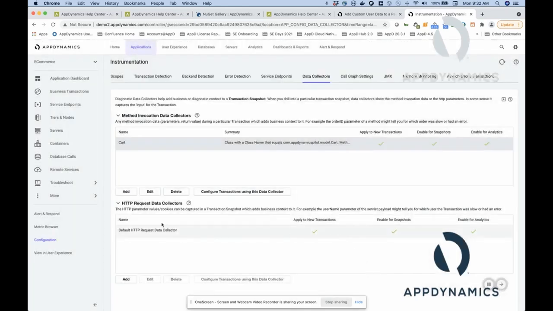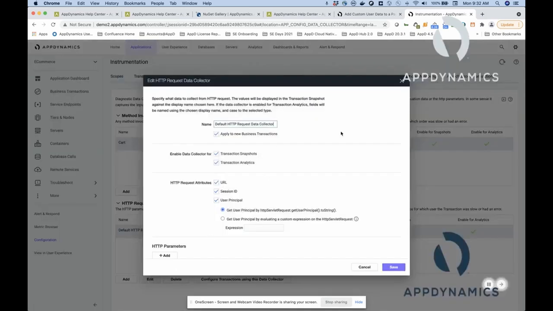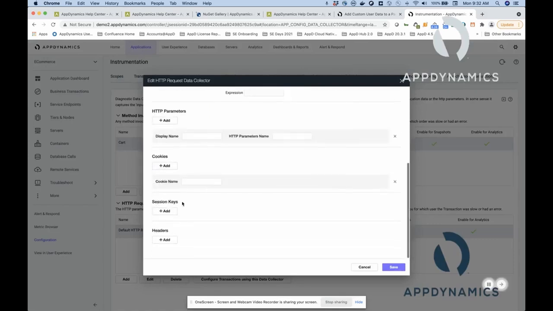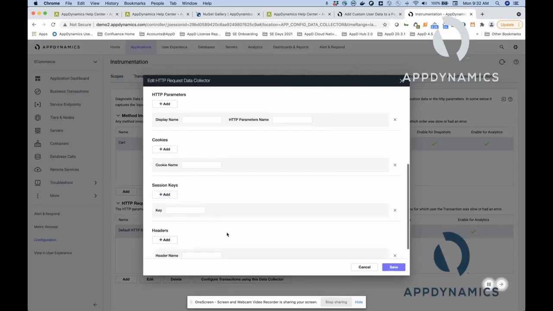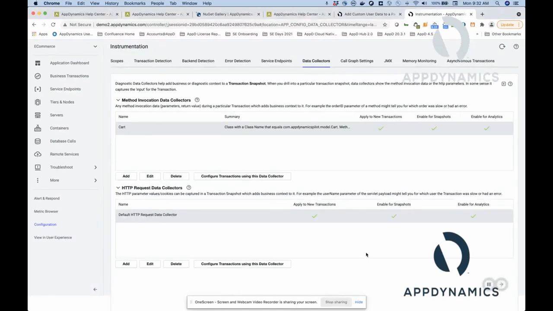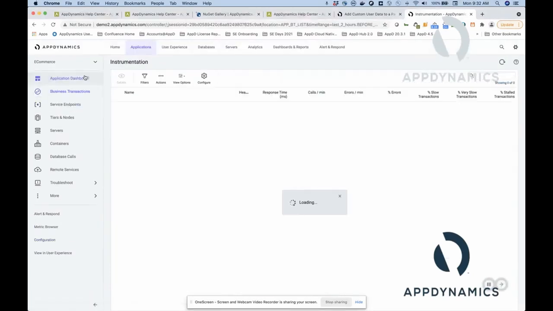If we look at other types of data collectors, HTTP data collectors, these can be captured through a business transaction snapshot, and this adds business context. So if you want to look at collecting that from your HTTP request headers, you can go ahead and look at identifying your parameters, cookies, session keys, and or headers that you want to be able to collect from your application. And again, this will provide that capability for you to go in through your business transaction snapshots.